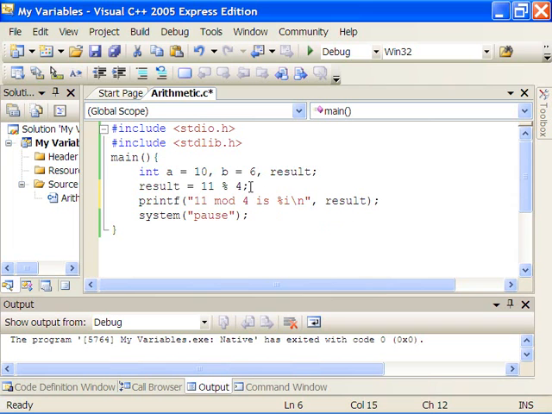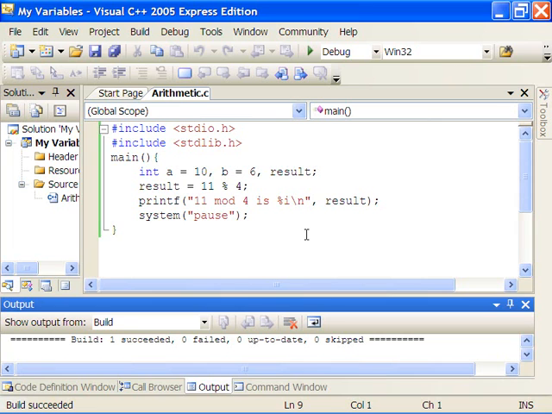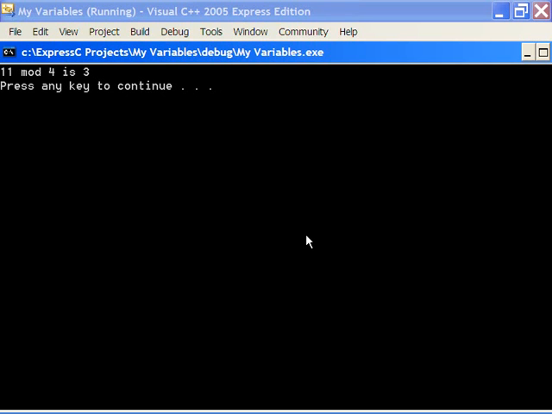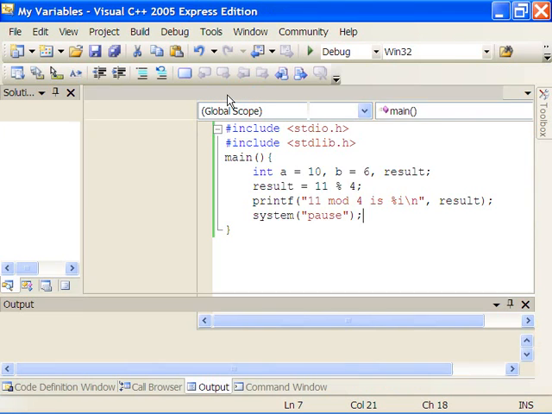So up until now I've been using literals, which are numbers in the code, and variables interchangeably without really talking about what they are. But they're completely different things. This is not a variable. It's a constant, a literal constant. So let's execute this, F7 to compile it, and F5 to run it. 11 mod 4 is 3. Remember, how many 4's can you take out of 11? And what's left over? And that's what the modulus operator will evaluate to.